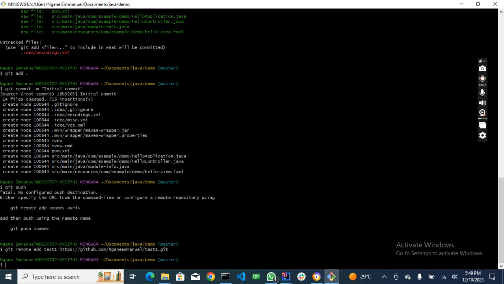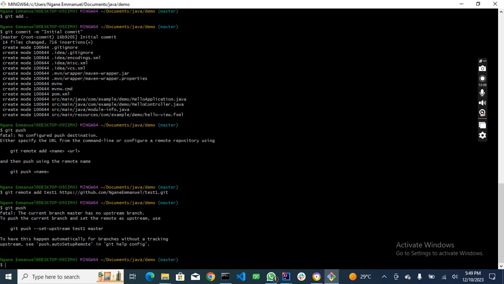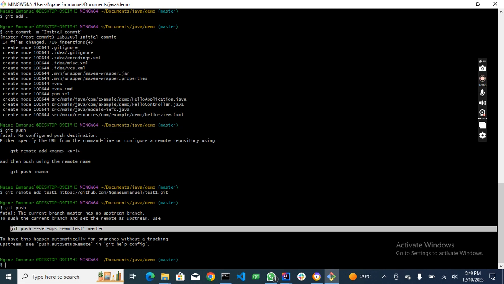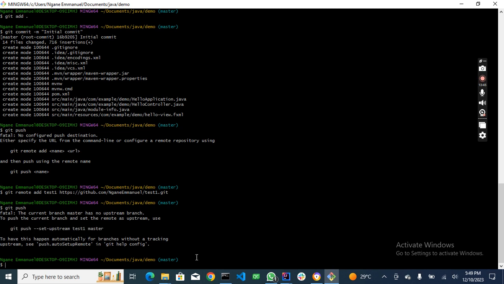Wait, and then if you try to push, it's going to give you an error because you're supposed to set up remote, right? So let me show you what I'm talking about. So git push, it's going to tell you to use another format, which is that. So this is what we are going to use: set up the upstream.